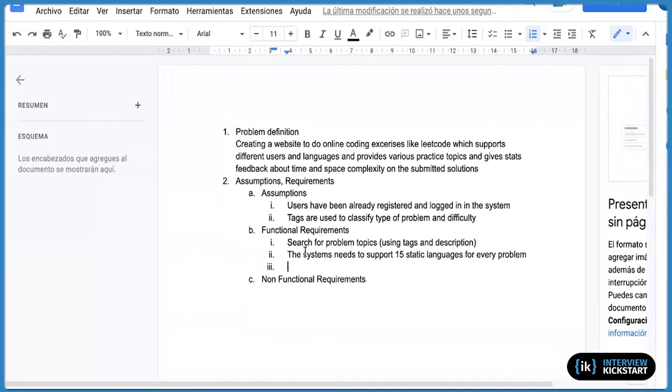Okay. And then let me think. So we are going to evaluate time and space complexity. That means when we manage the system, we should be able to specify after how long the solution needs to time out, right? For example, if I want to evaluate a linear solution, then I need to be able to configure that for a given problem, it needs to time out in 100 milliseconds, such that the user needs to provide a better solution that runs under that time constraint.